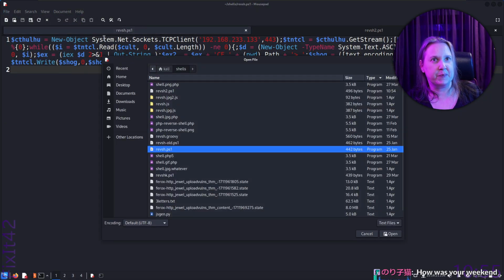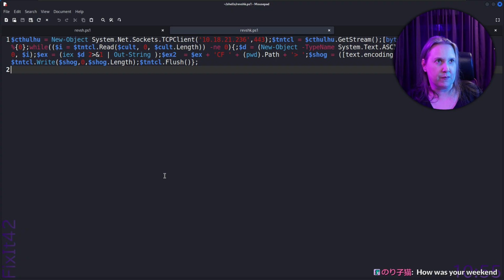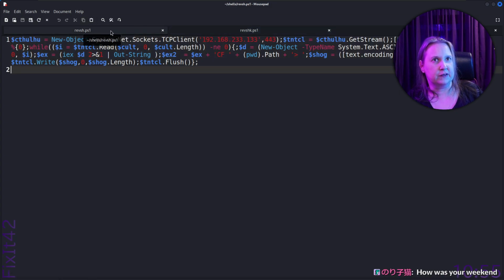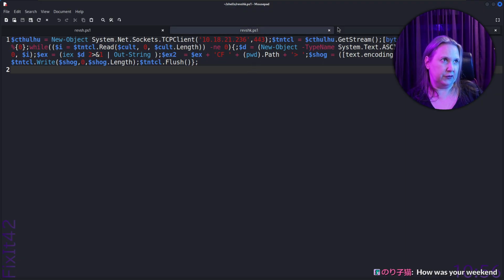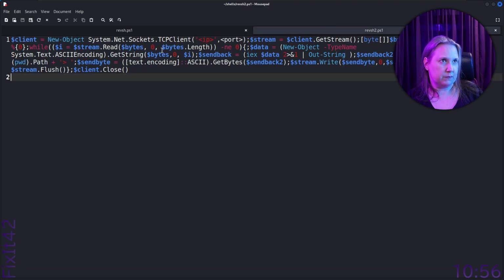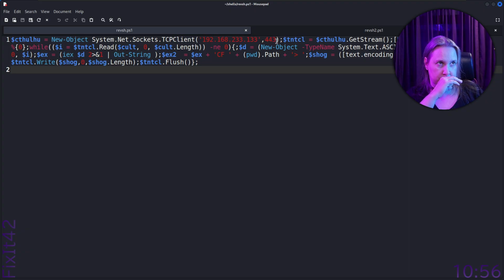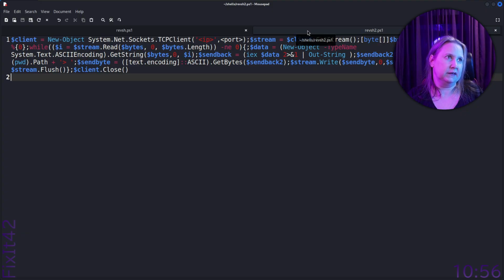So the other one, Revsh, only has the IP I have currently. That's a difference. So this is actually local. I don't know why I called it K, but that's the difference. Well, this is my TryHackMe IP. So TNTCL, and this one calls it stream.